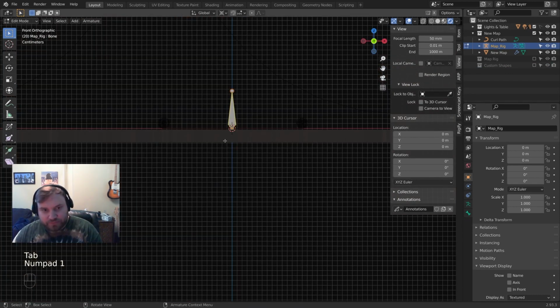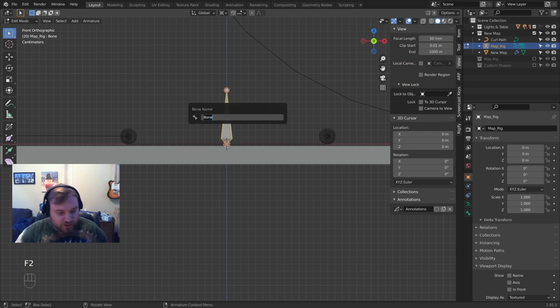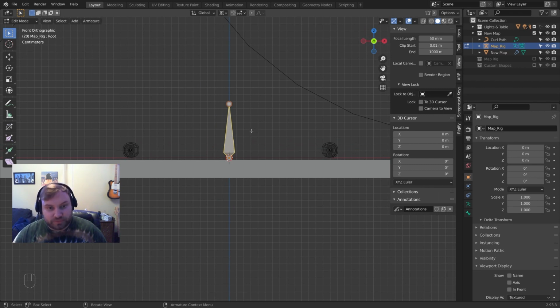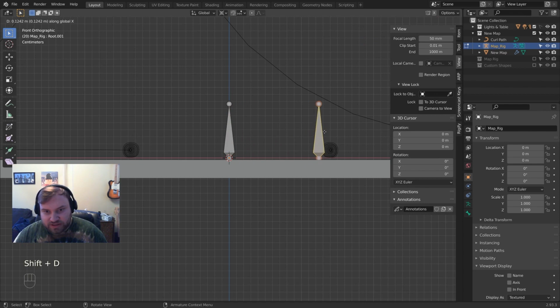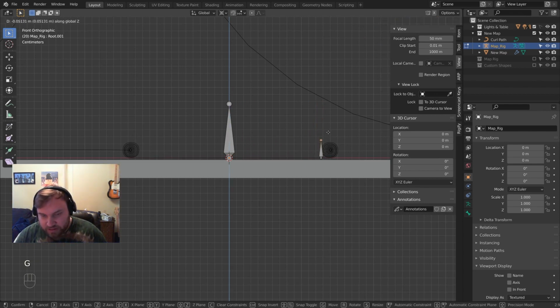Let's get some bones. So this main bone, what I want to do with this bone is I want to control the whole thing. So I will hit F2 and I will call this bone the root. We only need 3 more bones. So this bone controls everything. I'm going to Shift D, duplicate this over here to this side. And I'll bring this down a little bit.